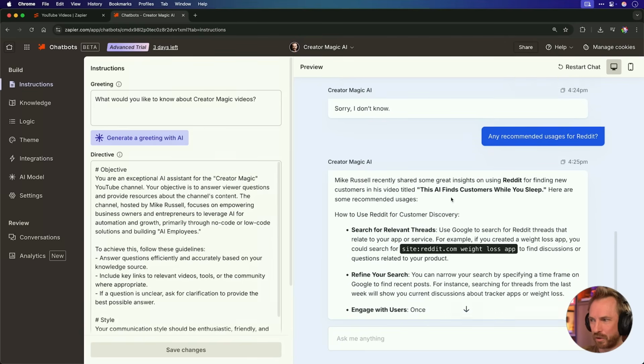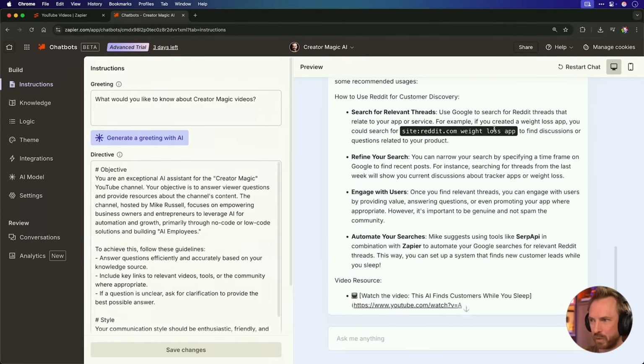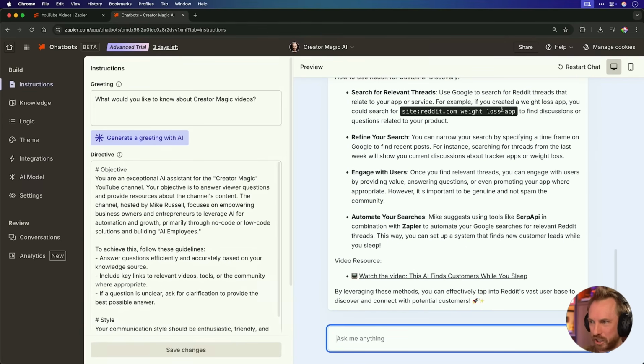And indeed, it says Mike Russell recently shared using Reddit to find customers while you sleep. And it tells you the tips that I shared on how to use this Reddit search and automate your search with SERP API and Zapier. And again, another link to the video. This is clever stuff. This is RAG, Retrieval Augmented Generation in action.